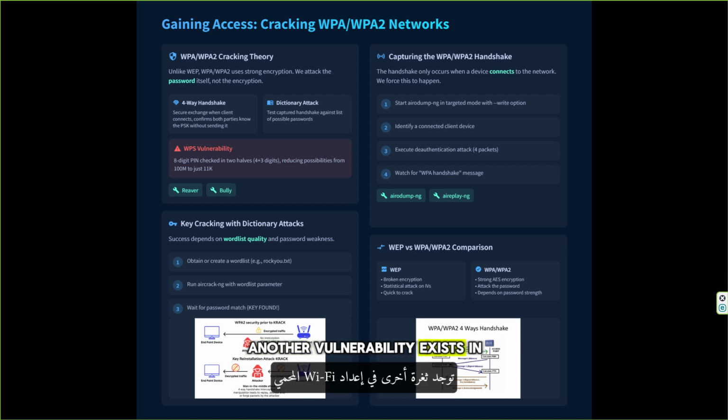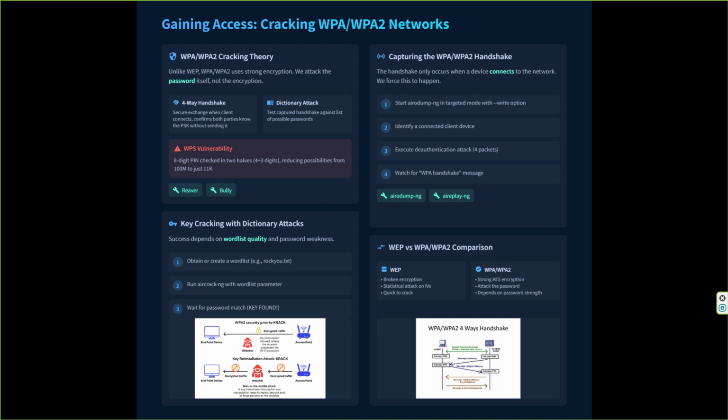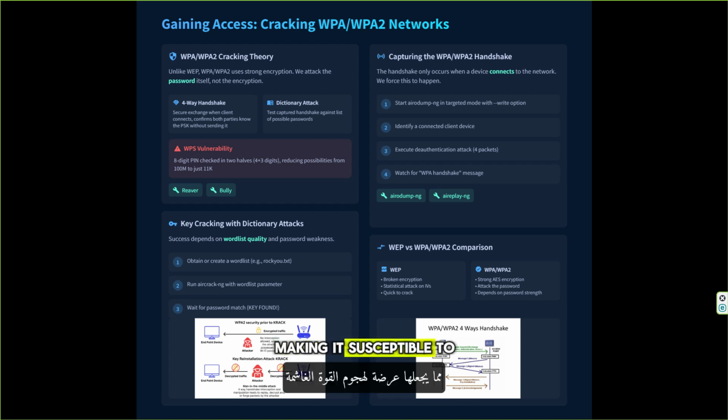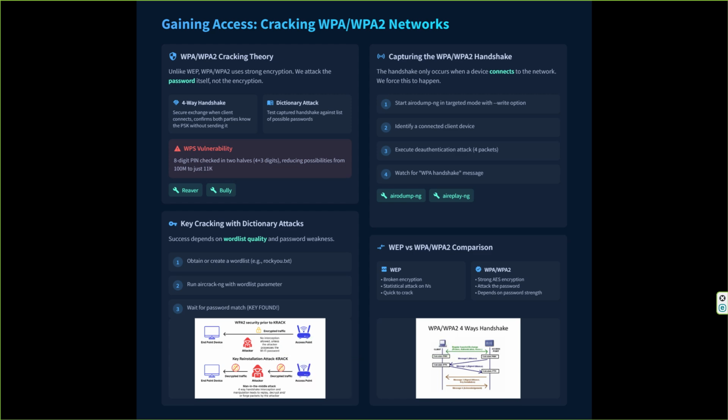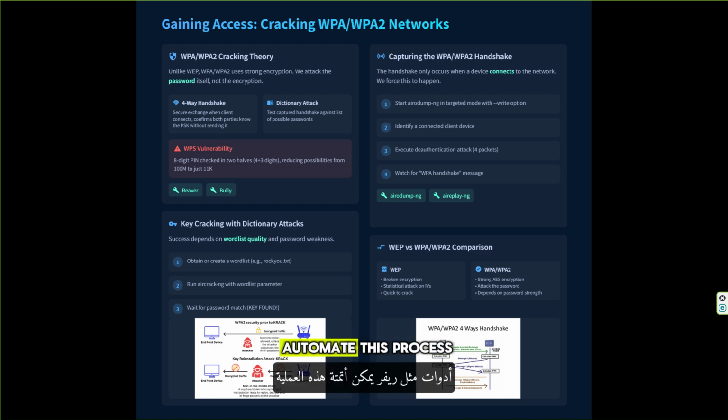Another vulnerability exists in Wi-Fi Protected Setup, or WPS. This feature uses an 8-digit PIN that is checked in two halves, making it susceptible to a brute force attack. Tools like Reaver can automate this process. This is why WPS should always be disabled.